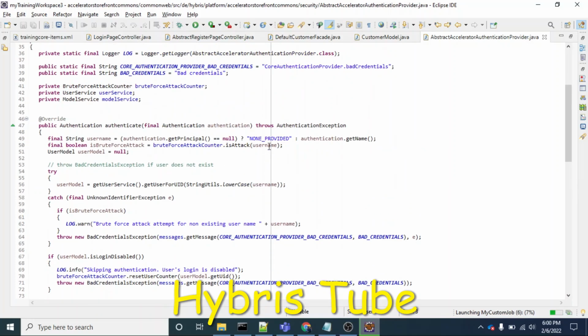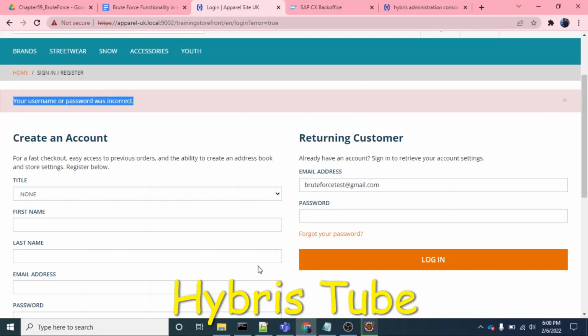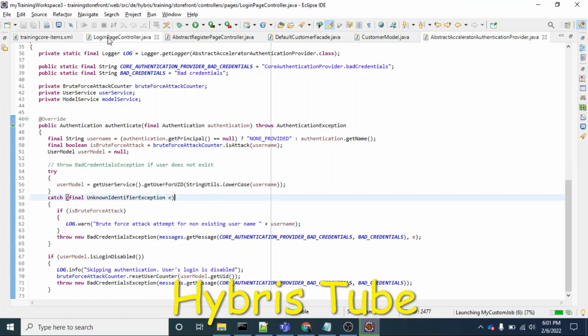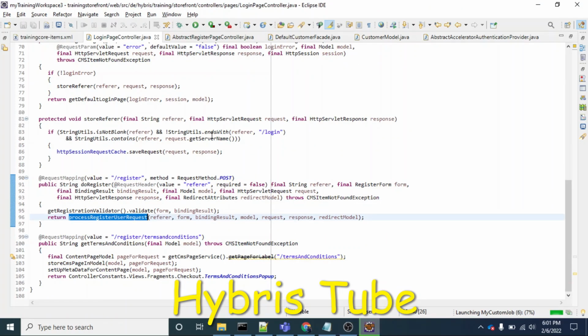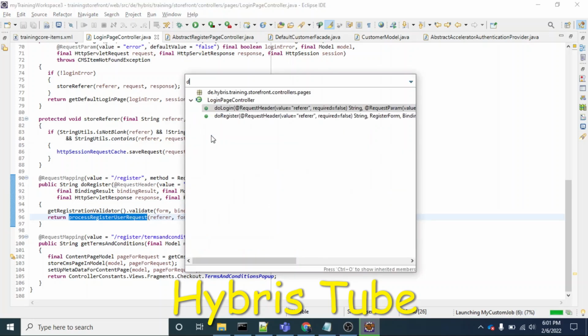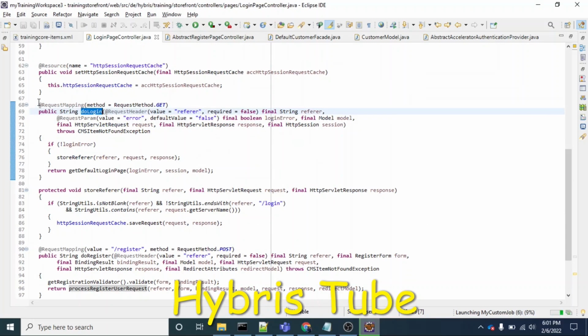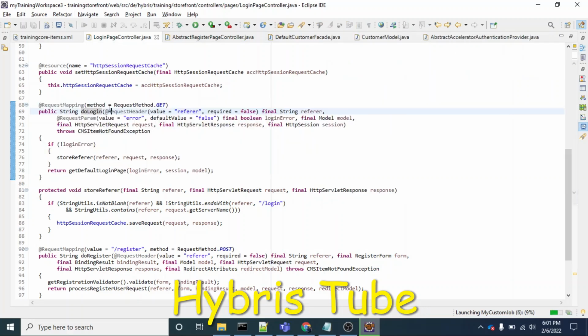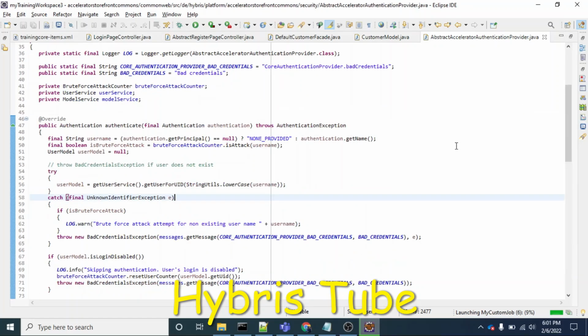And how this file is getting called. So this file gets called as soon as you click on the login button, right? As soon as you click on the login button, internally there is one page, login page controller. There is one API written in this controller, doLogin. Before calling this API through the filters, this abstract accelerator authentication provider is called, and this is the authenticate method which is getting called.